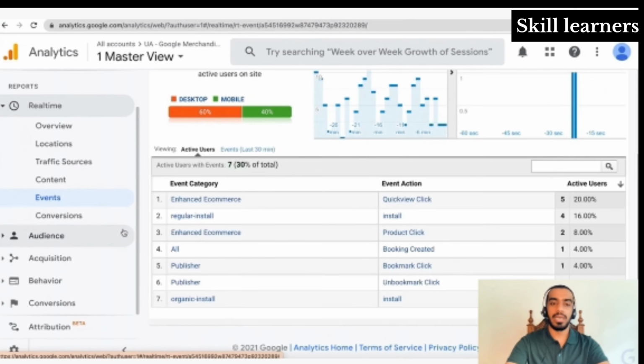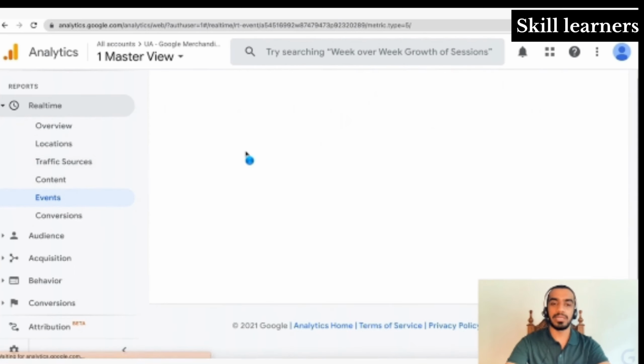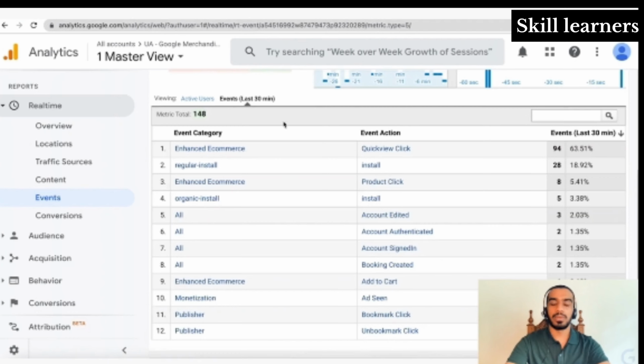And here you can see the event specific. So you can customize these events. Once you set up these events, Google will be able to show you what events the customers are taking right now. So did they do a quick view click? Did they install right now? So this is all real-time reports. So this is all data that's happening currently. You can even look at it as the last 30-minute data. So in the last half an hour, how did your events perform?